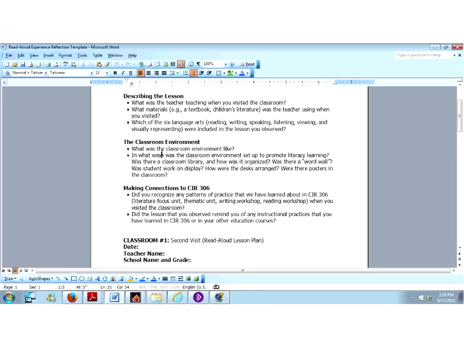You also need to look for whether or not the classroom includes a library, or things like posters and displays of student work. I really want you to think about that classroom environment and what it might do to promote the learning of student literacy. So you need to do some analysis there. If you realize, gosh, this classroom has no classroom library, what might the implications of that be for the students in that classroom? So I want you to think about what those things mean.